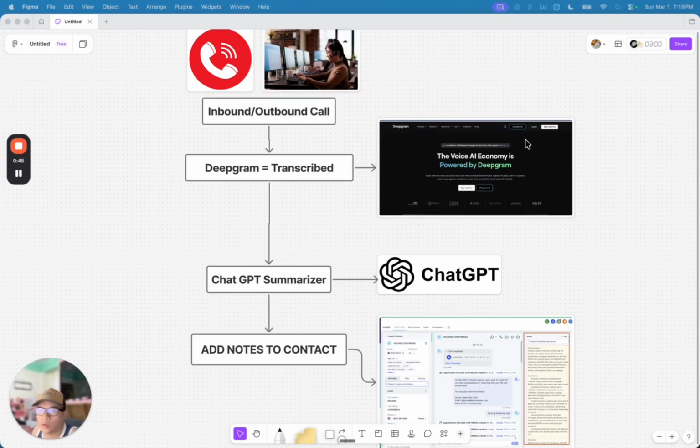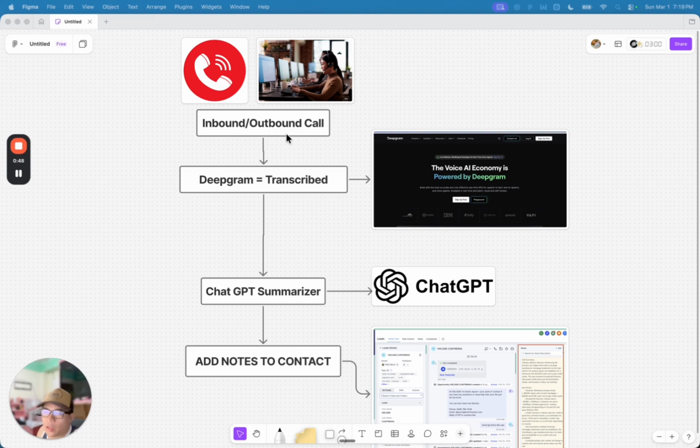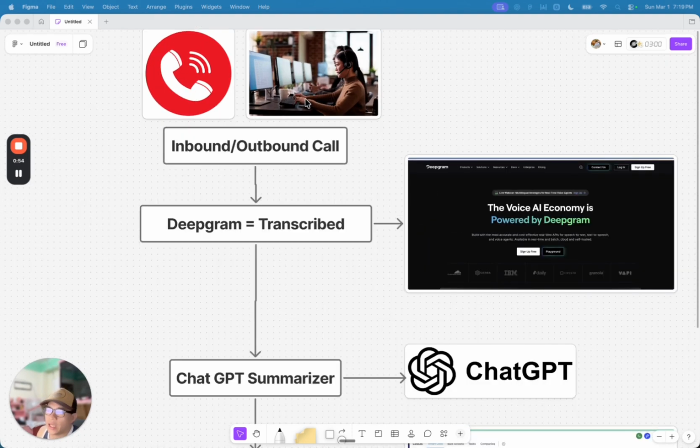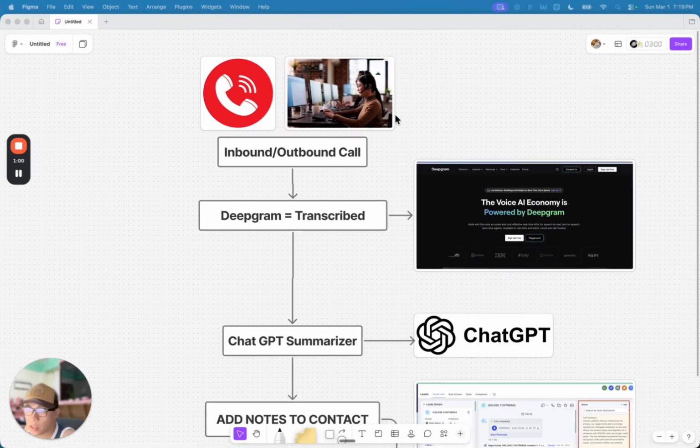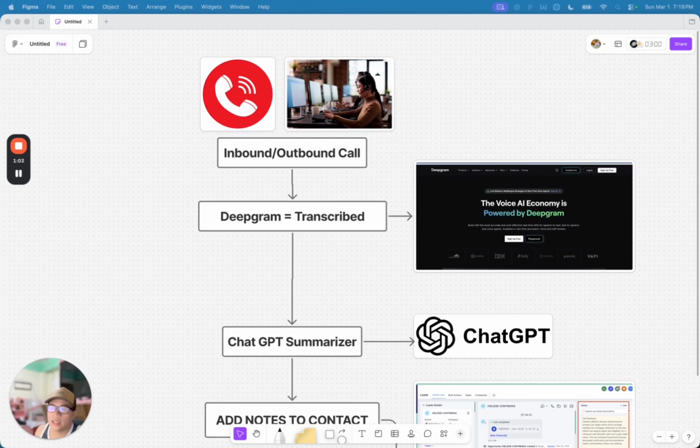Alright, so here's how the whole thing works right now. Whenever a call comes in from one of our sub-accounts, our sales team handles it for us. Nothing fancy there. They just take the call like normal. Now here's where it gets interesting. As soon as the call ends, that's when the automation kicks in.